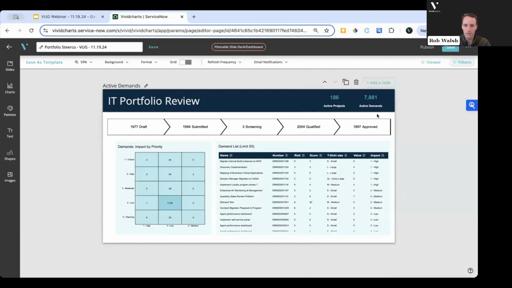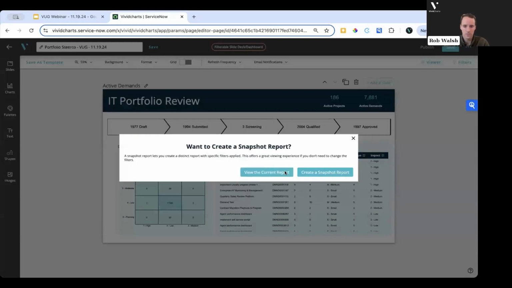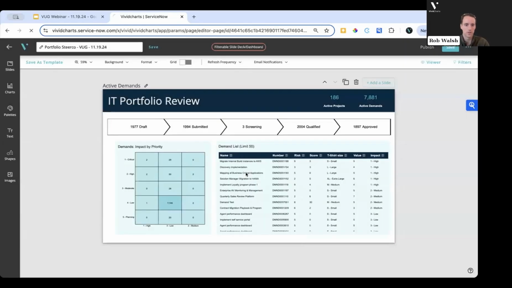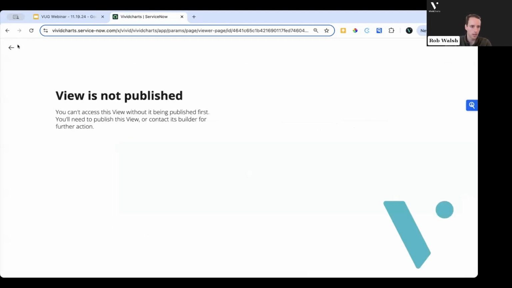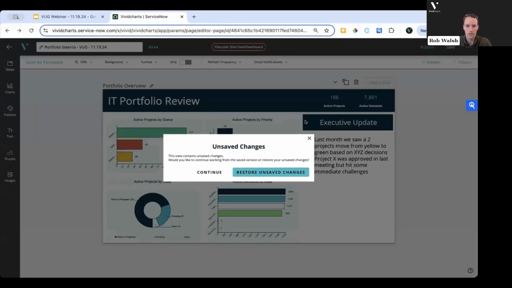So once we've built our filters out and we've created all of the content in our deck, how this actually comes to life, if we jump over into the viewer here, we'll launch the viewer, and it looks like I forgot to publish. So we'll jump back here.